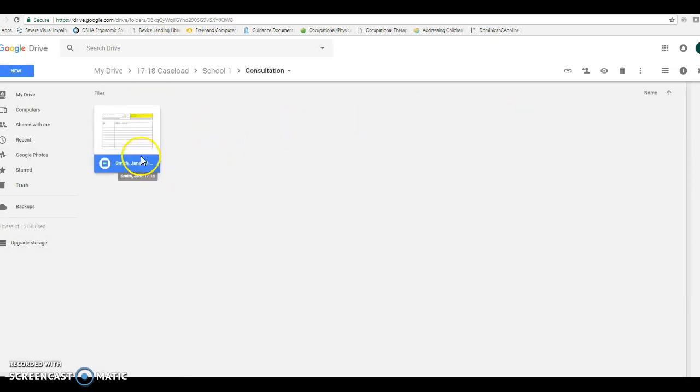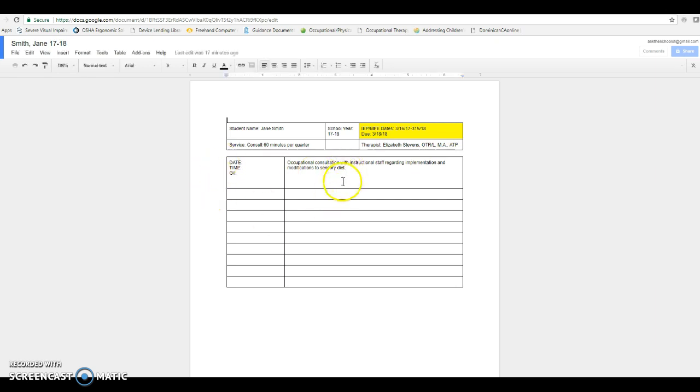If I have a student that's consultation, it's basically the same documentation form, only I just don't have as many columns. So again, this is Jane Smith, the IEP, MFE dates. Oh, look at that, she's highlighted. She's due this year too, but she's in March, so I better keep her on my radar. Her current IEP said that she's a consult of 60 minutes per quarter, and in section 7, the services page, the description was occupational therapy consultation with instructional staff regarding implementation and modifications to sensory diet. So whenever I provide my services, the date and the time would go here, and then what the consultation looked like, what I discussed with the teacher.